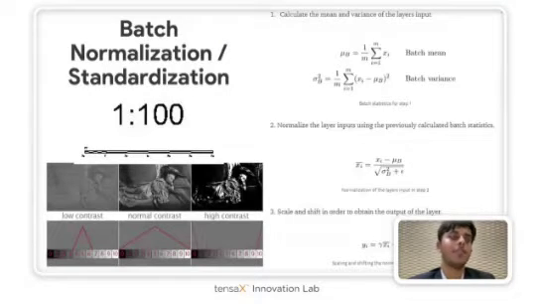Now, when you have your data, there are a few things that we do to it. The first operation that we generally get into is called batch normalization or standardization of data. If you have different data fields and they're not on the same scale, to normalize them and get them on the same scale, we use this process. In images, it looks something like this.